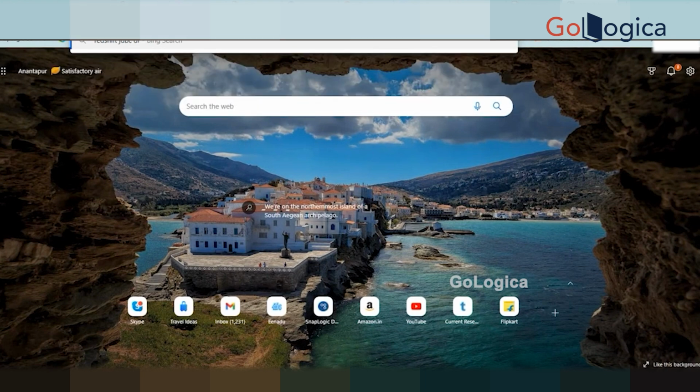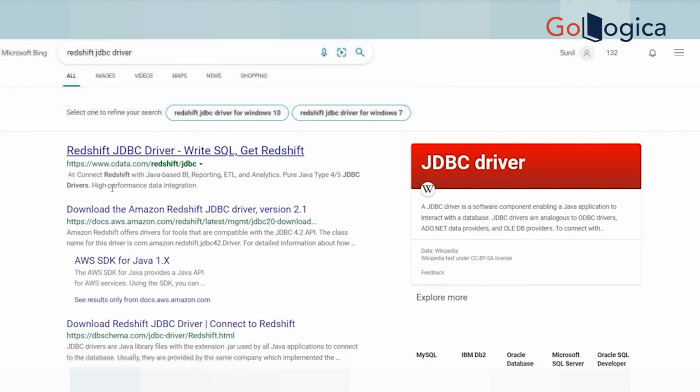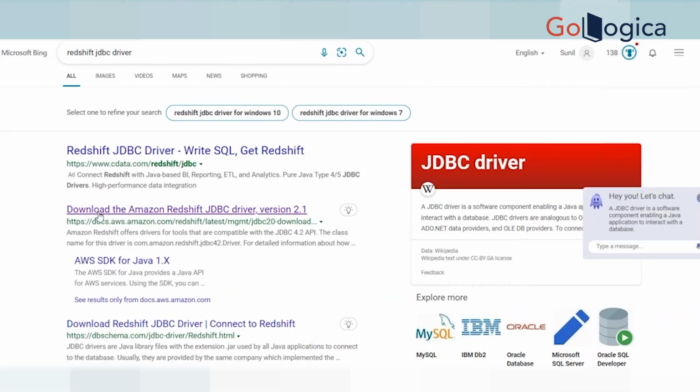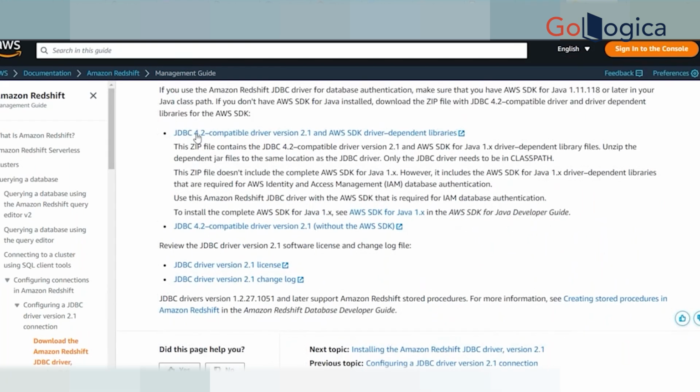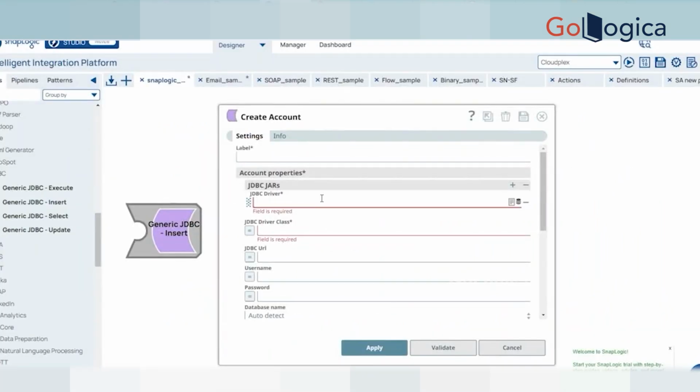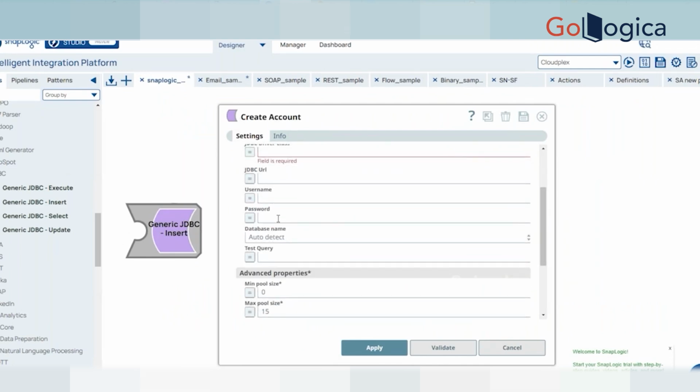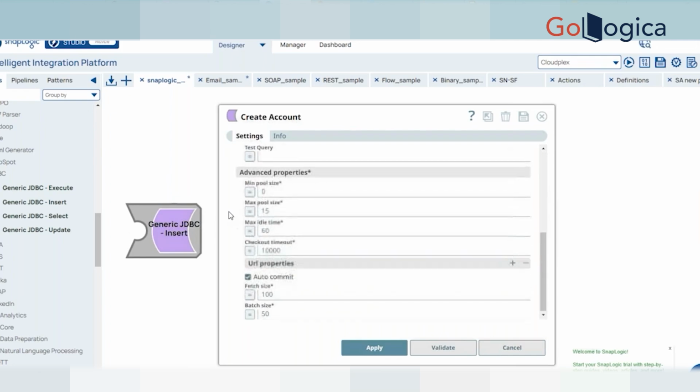we go to the AWS Redshift portal and download the JAR from there. You see JDBC 4.2. You can download it simply and use it. Every DB, every data management platform has its own JAR. Then we give the credentials, username and password. That's it.